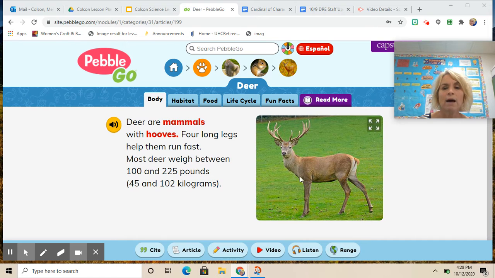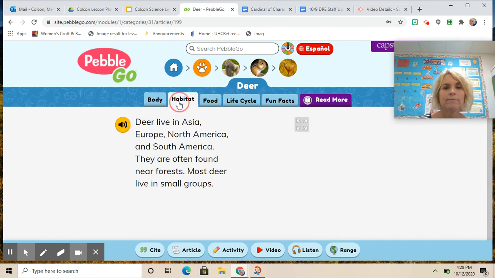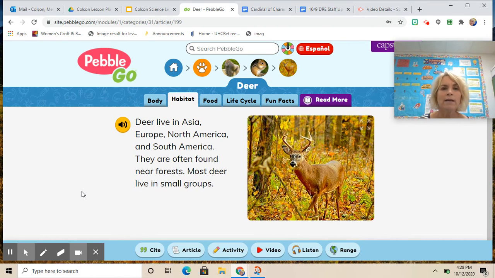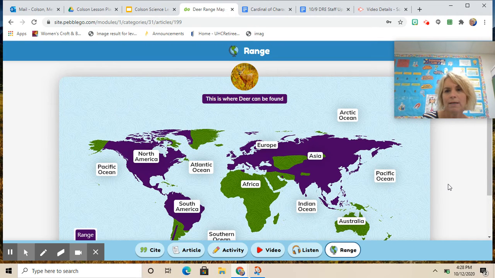So now let's focus on their habitat. Deer live in many places. They live in Asia, they live in Europe, North America, and South America. They are often found near forest, and most deer live in small groups. So I want to take a look at that range where they can be found. This is where deer can be found. So here we are, North America. Remember, Kentucky's right about here.